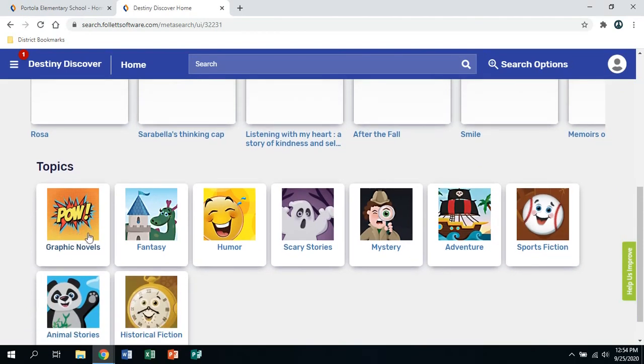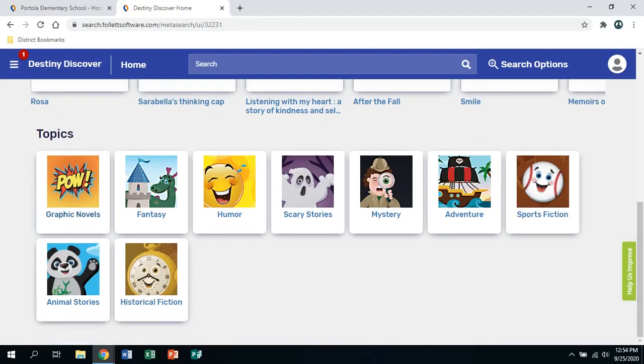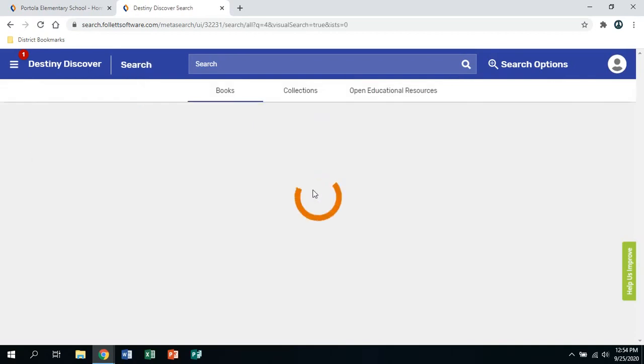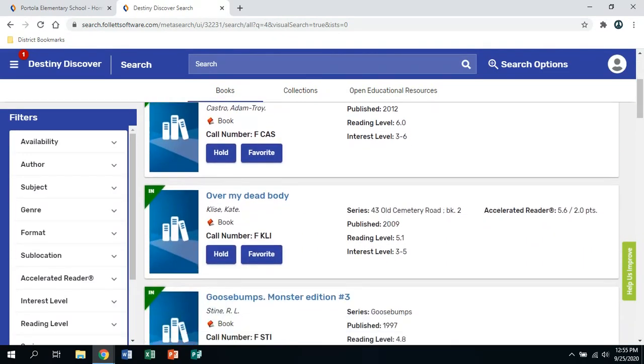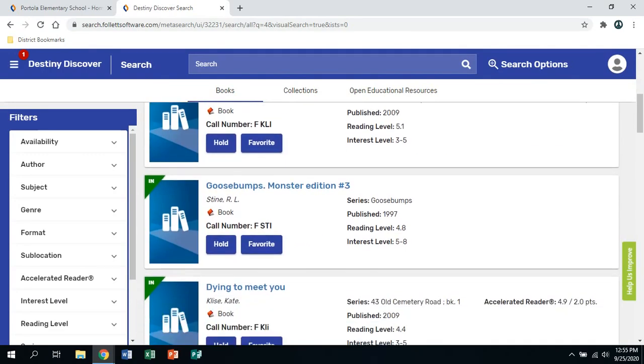So you'll see here that it has different topics available to you. So if you're looking for a graphic novel, you could just click here on this icon to find graphic novel, or fantasy or humor. There's several of them. Look, scary stories. Let's click on scary stories. So if you wanted a scary story, it tells us that we have 173 books that are scary stories. So you could just scroll through here and see what's available.